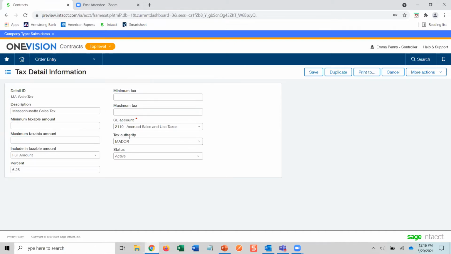But in the detail, we simply tell it the percent, what's going to be taxed. Is it the full amount, or is it going to be an amount within a range? Is there a minimum or a maximum tax? The GL account. The tax authority, remember that we just set up, and active or not active, that's a tax detail. So there would be one detail record for each taxing jurisdiction.